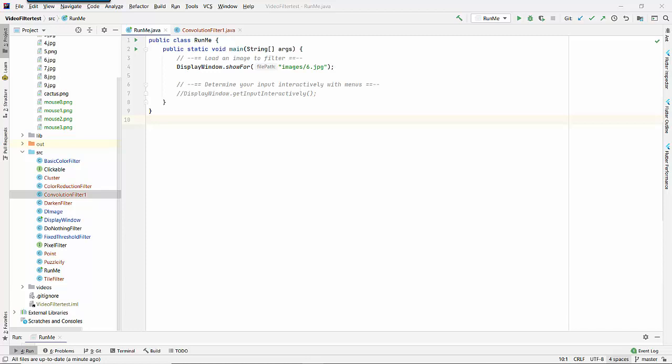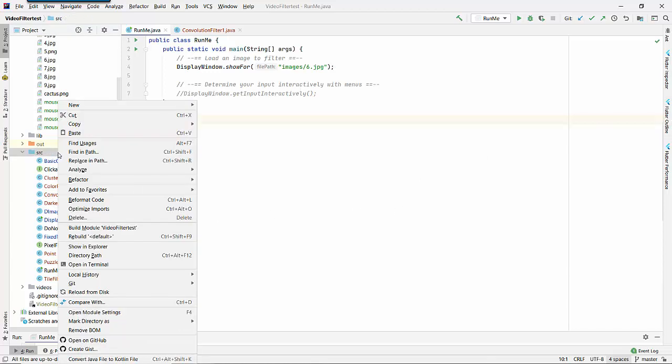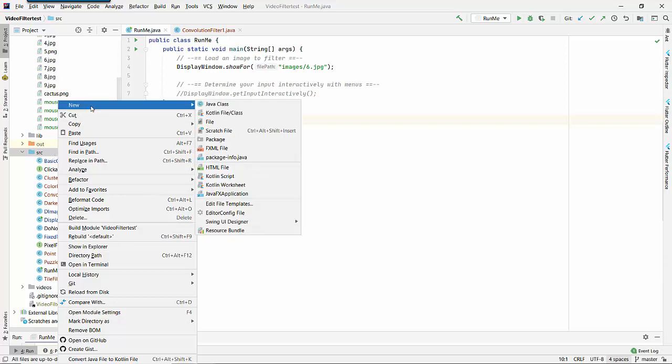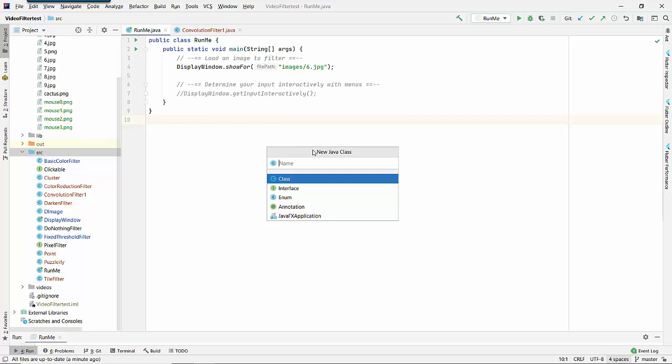All right, so you've got a bunch of filters, but we want to set them up in a pipeline where the output from one filter becomes the input for the next one. And you can do that using the pixel filter interface. So let's make a new class that's going to be a pixel filter, but I'm going to call it pipeline.